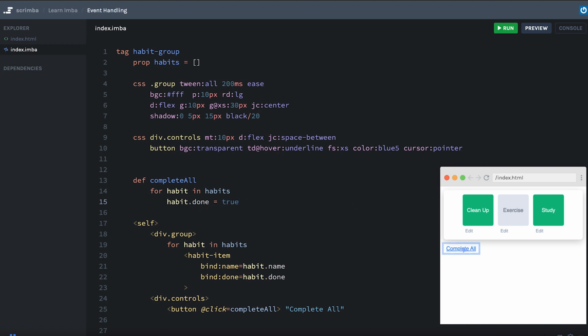Okay, let's try that. Click here. Let's start with all of them incomplete. Click here, they're all complete. Awesome. Now an important thing to understand is how Imba re-renders your app.